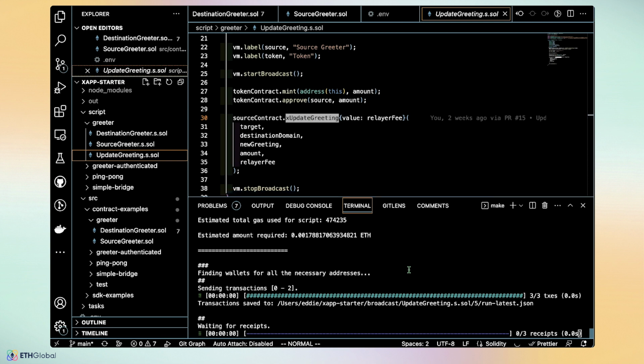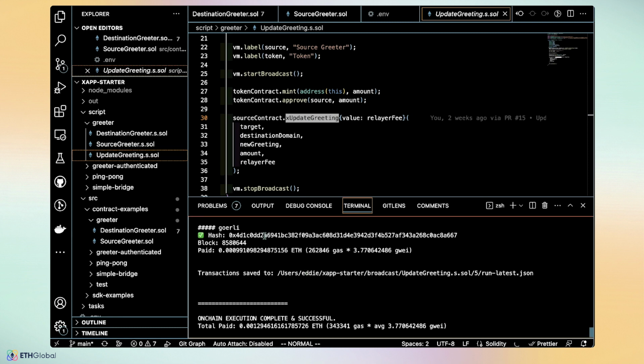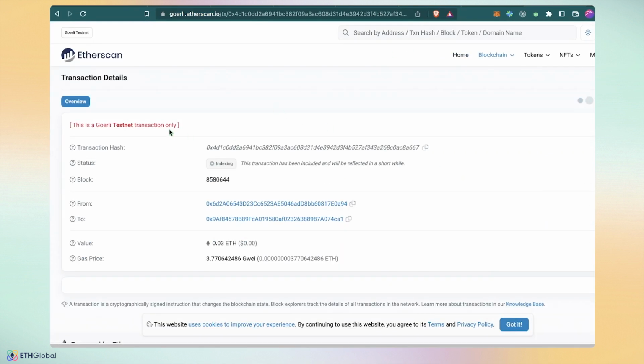Forge is relatively fast, so we should see our transaction pop up here. All right, there it is. There's the hash on Goerli. If we look this up, we can see that it is still pending.